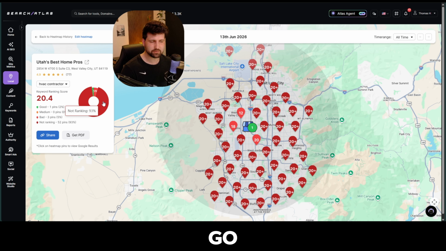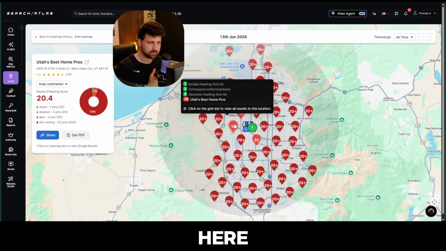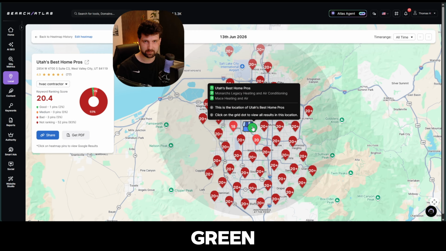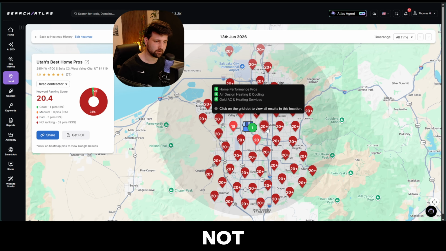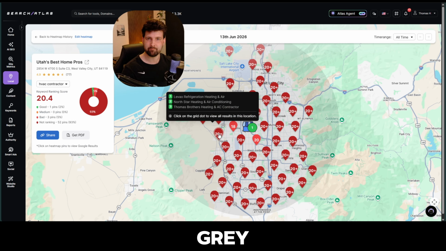And don't go too complex into this. I've seen a lot of people burn out saying, well, you're 12 here, 18 here, so that means 3.7% of the time you'll be showing up. They don't care. All you need to say is if your pin is green, you will get calls. If your pin is not green, you will hardly get any calls. And if they're red, or on Local Dominator it is gray, you're just not showing up at all and people will literally never find you.